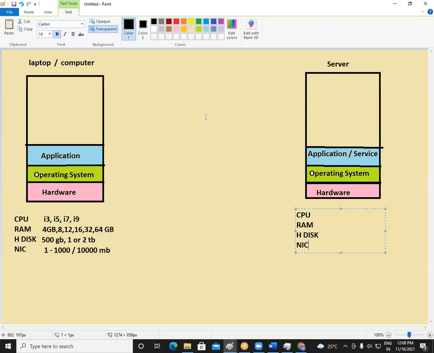Hard disk, like 1 TB or 2 TB, is more than enough in a computer. But coming to a server, the hard disk can be 100 TB. It can be 100 TB or even 500 TB of hard disk easily available in a server. Coming to the NIC card, one NIC card in a computer is more than enough. But in a server, in many cases, one NIC card is not sufficient. We may take 2 NIC cards, 3 NIC cards, and maybe we can go with 4 NIC cards.